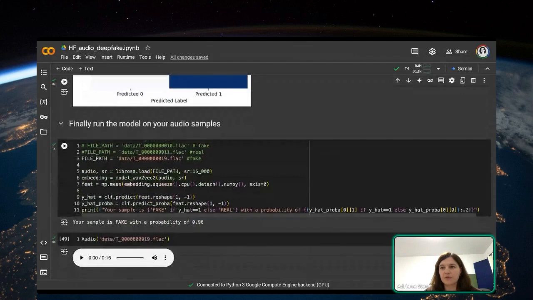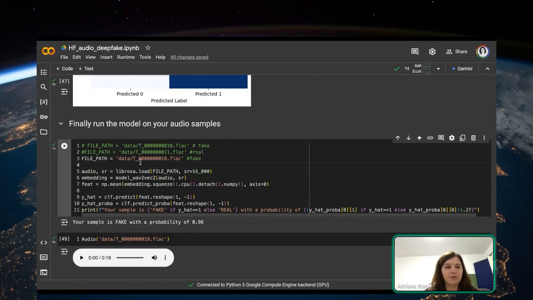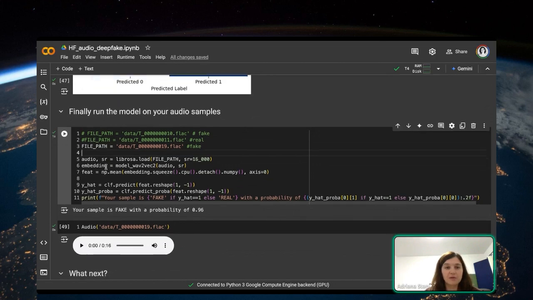And as a final step, of course, if we already have the trained model, we can run it on any data that you have available, or find some deepfakes online or some of your personal recordings, and run the model over those to see what it predicts. So we have this audio again.